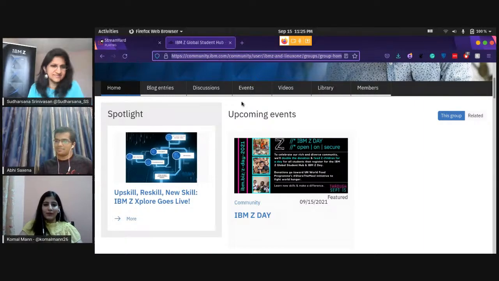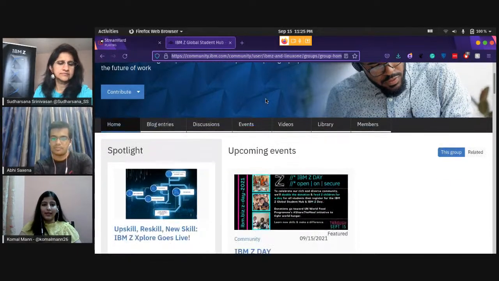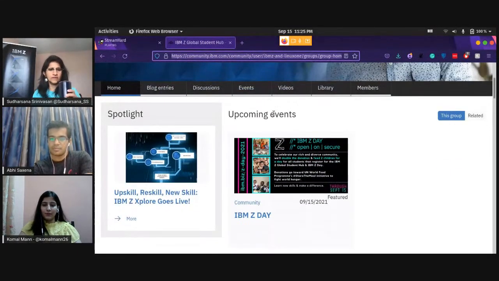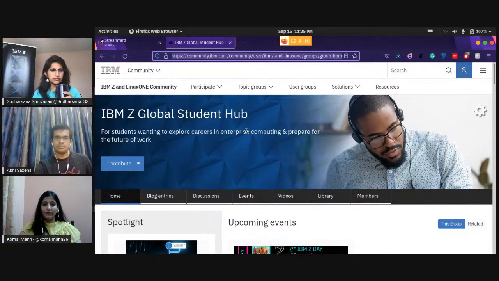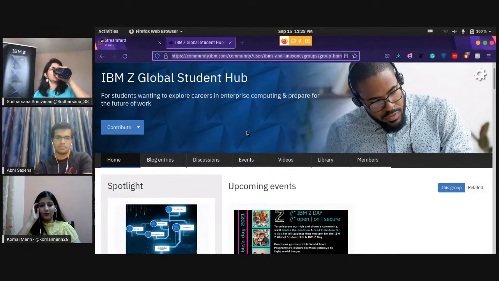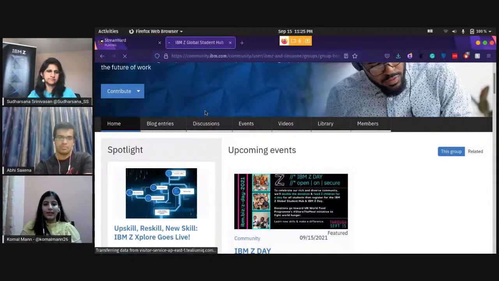So all those IBM Z student initiatives, IBM Z Xplore, there's a very interesting game, R of C coming. I think Sudarshana mentioned that. To stay tuned with all of the updates, this is the one place to get notified whenever another initiative is launched, or to stay tuned about the existing initiatives, like IBM Z Xplore, R of C. Let's go to the blog entries section.